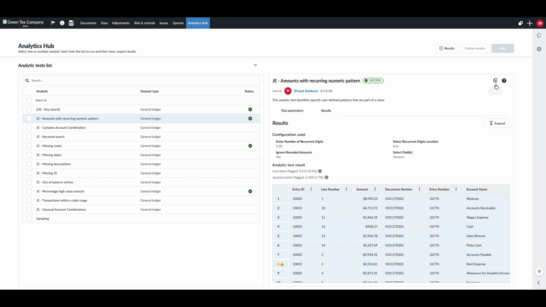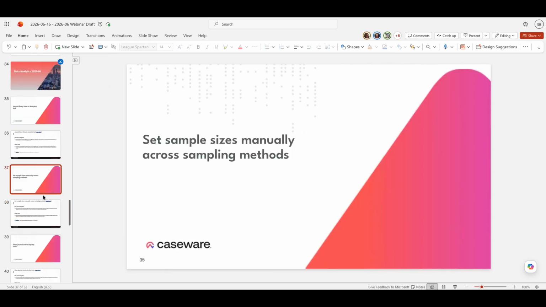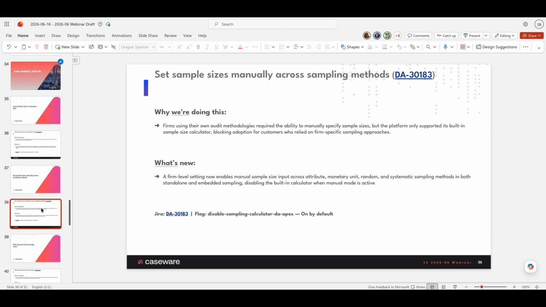So now what has changed is the primary authors can enable the general entry view within their product, and that would link all the line items together. Let me show you how that looks. First of all, from the primary author setting, you would go into the information icon, go to the settings, then go to the Analytics Hub, and then you have this new option available here, which is Enable General Entry View.